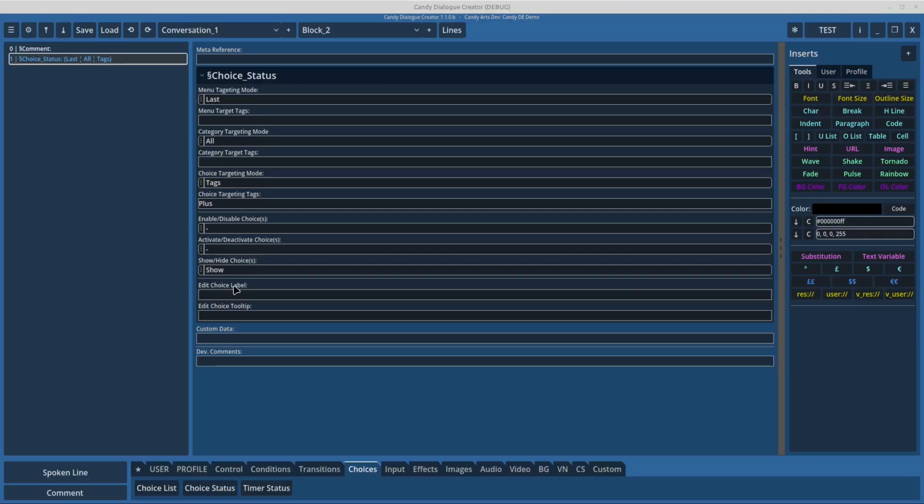I can modify the label of a choice and the tooltip of a choice. That's another thing that the choice status command can change. As a reminder, I showed you the tooltip moments ago, but as a reminder, the label, it's the text written inside the button. So yeah, okay. The command, when you understand it, it should be fairly simple.